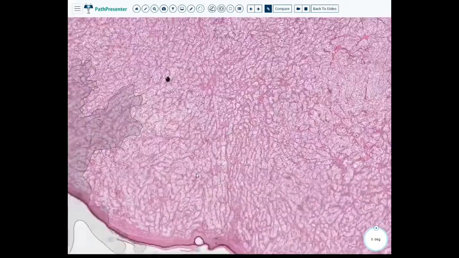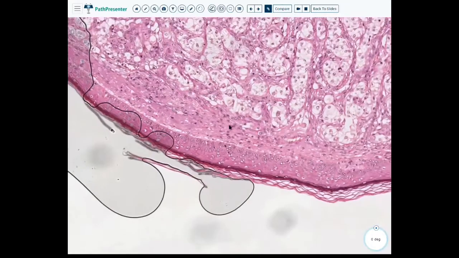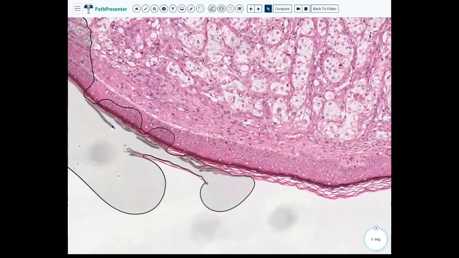And to prove that, and not just say that they have a piece of skin that's there, you can see here's the carcinoma and here is our skin surface.